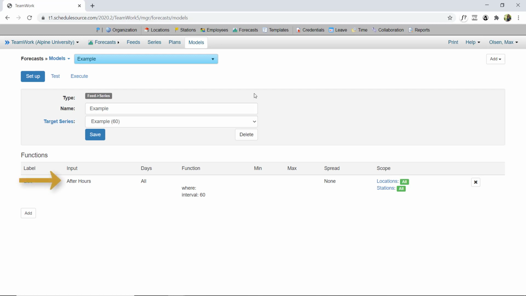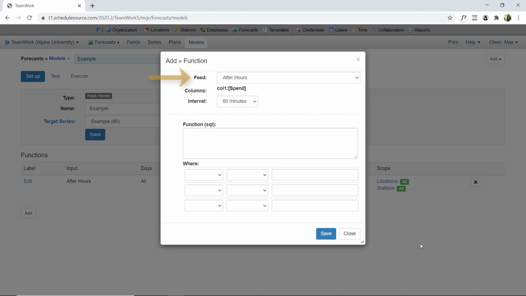Right now, I have the input, which is the after hours data, but I don't have a function. Maybe I do want to give this a function. So I'll select Edit. Right now, I could change the feed if I wanted. I could click this arrow and select Example, but I'm going to leave it at after hours. I can also change the interval, but you do want your interval to match the interval you created for series. So I'm going to leave that at 60 minutes.